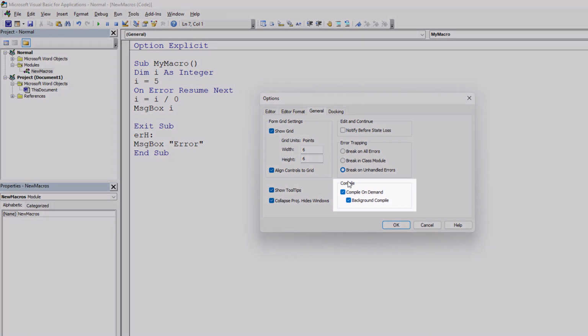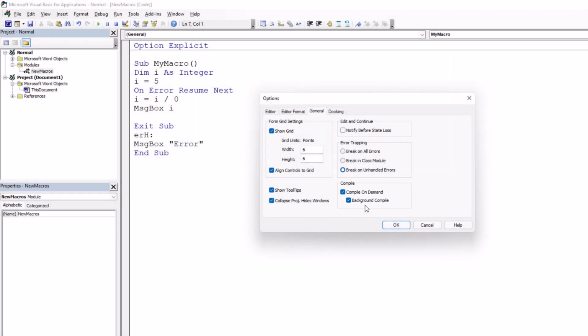On the compile, we have Compile on Demand and Background Compile. Background compile is when something is happening in the background. For example, you have another form loaded and working, but your active form is another one. Or, of course, it could be a module, function, etc. And Compile on Demand is compiling when needed.